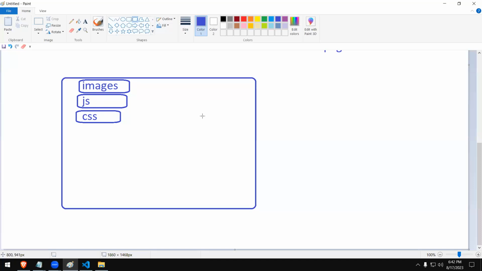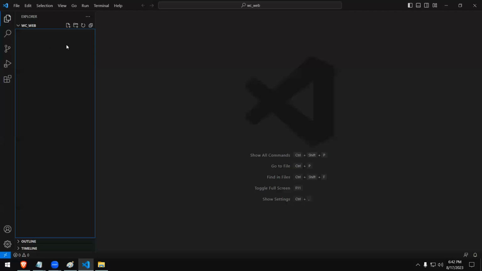To keep the project simple, I am not going to create them now. If I want to, I will just click on this icon and give the name, and it will get created for me.